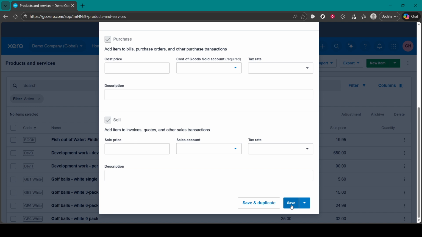If you don't see the Track Inventory option, your user role or plan may not include inventory tracking, so check with your subscriber or advisor. That's it. Your tracked inventory item is set up and ready to use in Xero.